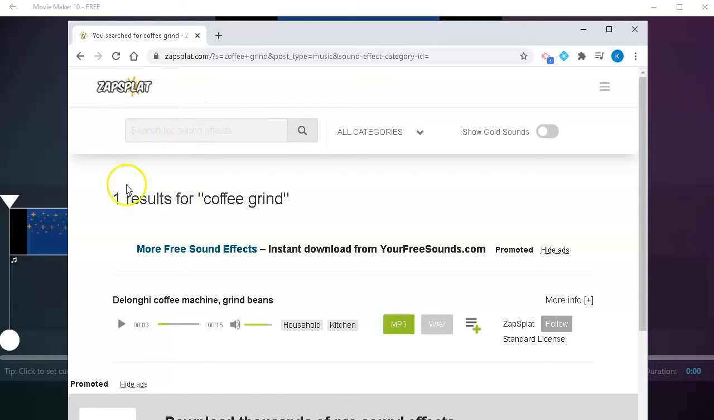So I can just come in here, and I've searched for coffee grind. I know that this is one that I use a lot, since this is Cougar's Coffee Talk. I've already downloaded it, so I'm not going to do that again. But I just click on MP3, because that's the format that I want to download it as. And then once I have signed in, I'll just click on download and it will let me add it to my computer.